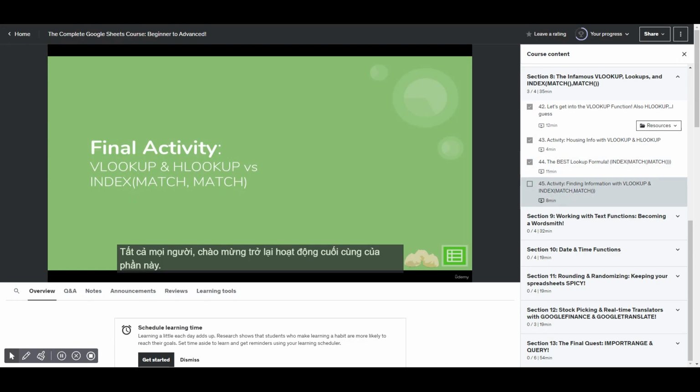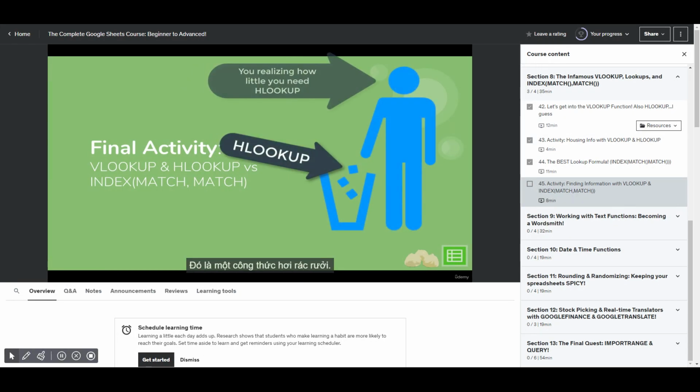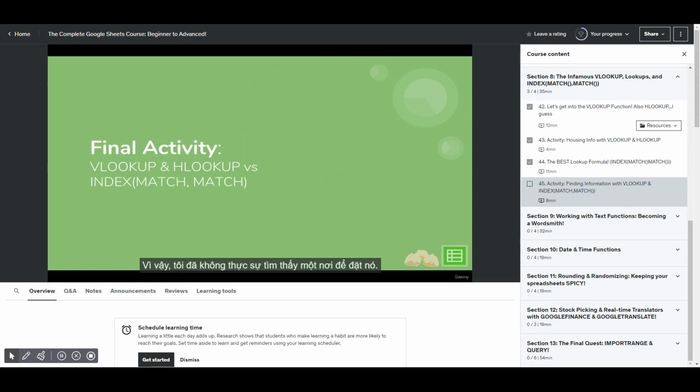Hey everyone, welcome back to the final activity of this section. I want to lead off by letting you know HLOOKUP is not really included in this activity whatsoever. It's a little bit of a trash formula. It's not super useful, so I didn't actually find a place to put it. I'd rather concentrate your time on something that's actually going to come in handy, which is the VLOOKUP and index match match.